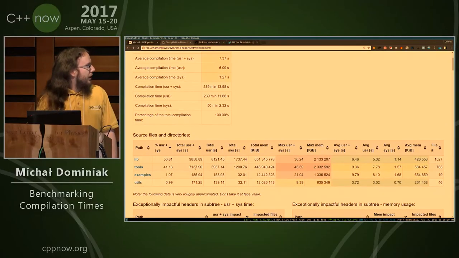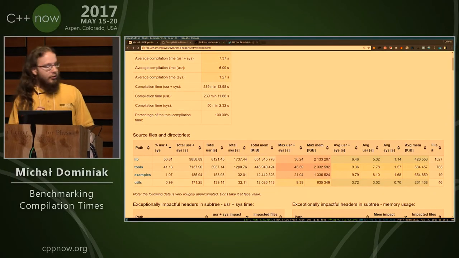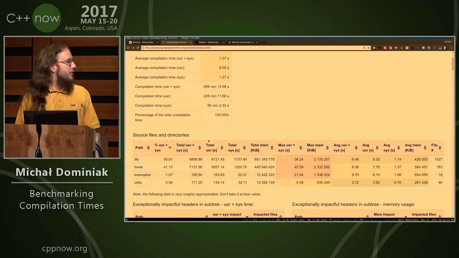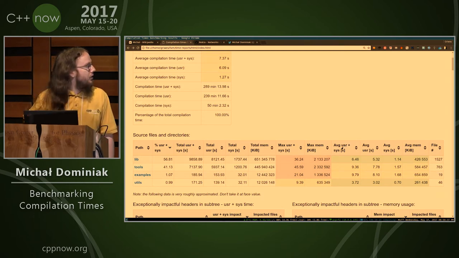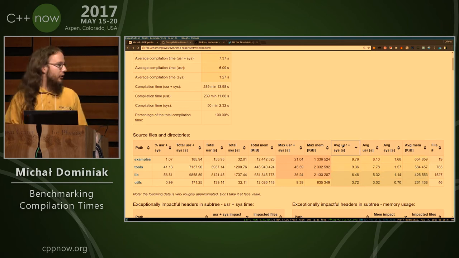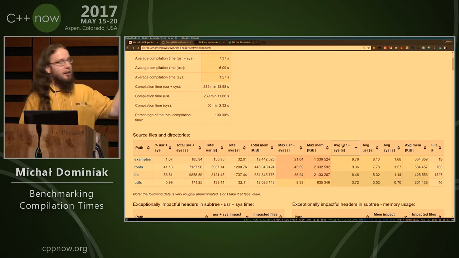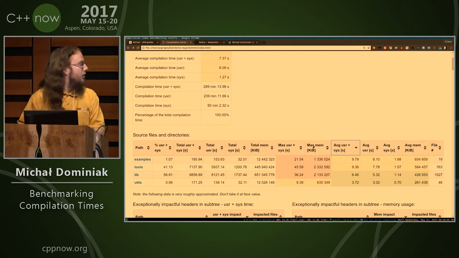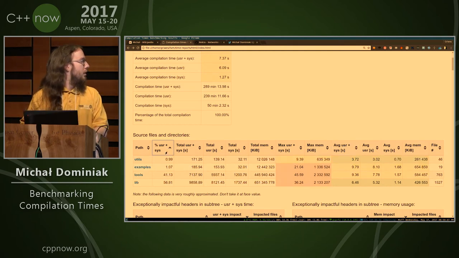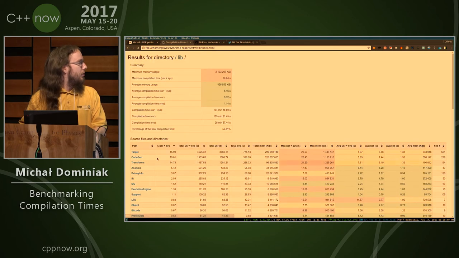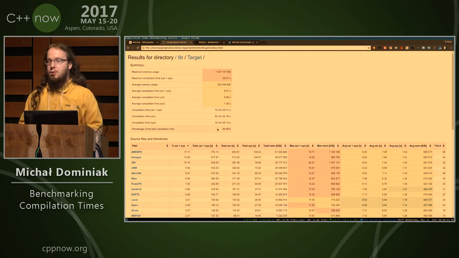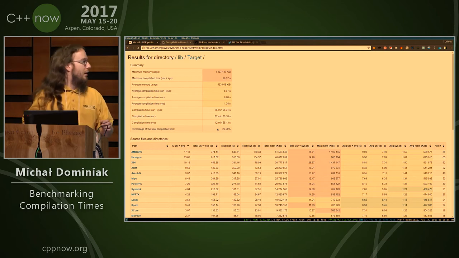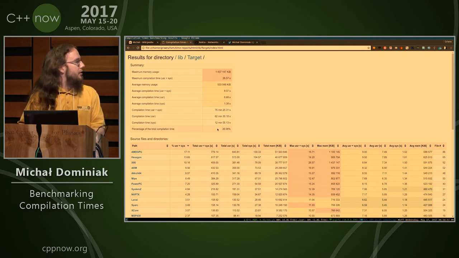Let's not go down there yet. There are the subdirectories with some useful statistics, like the average time it took to compile a file in that directory. You can sort by that. This is, by the way, LLVM with Clang. So we can see that lib target actually is the thing that takes the most time during the compilation.